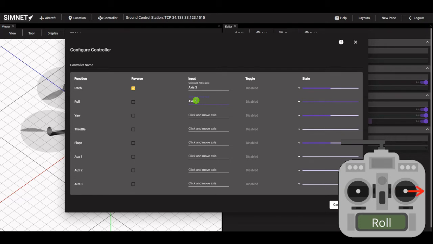The bar should increase when the roll stick is pushed to the right. Use the reverse checkbox if necessary. Next, set up the yaw axis. The bar should increase when the yaw stick is pushed right.